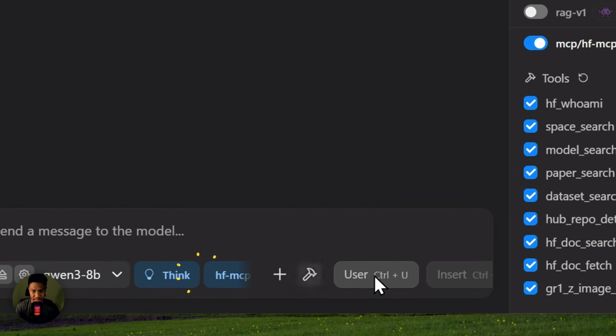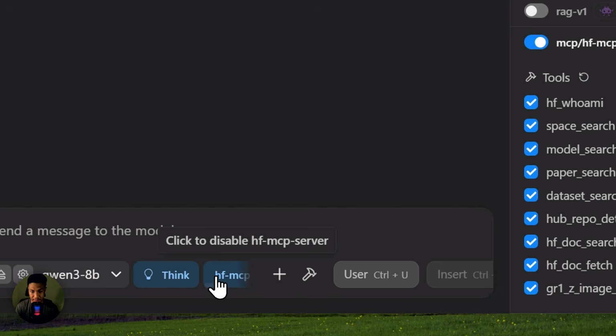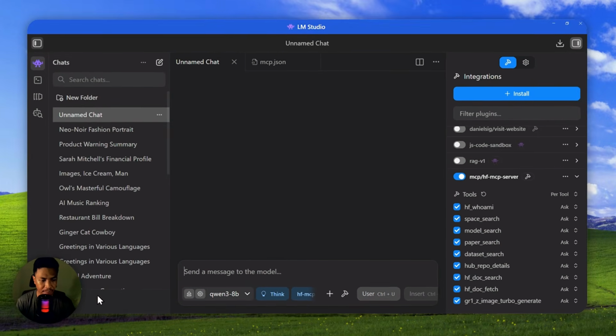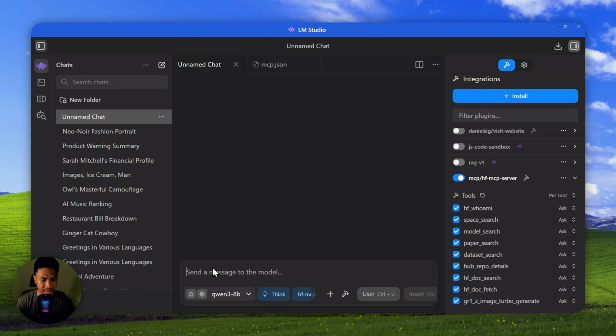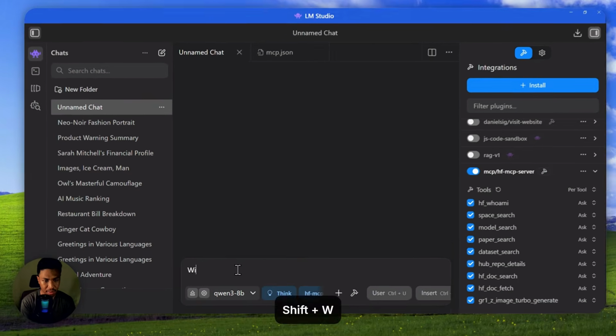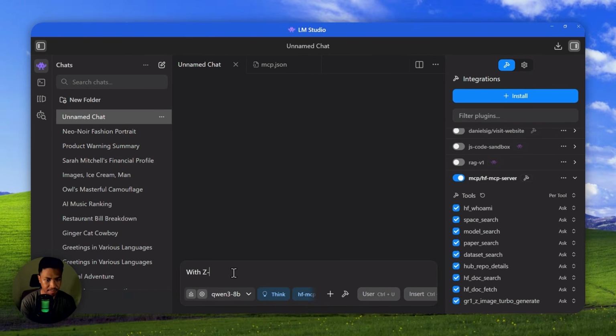So right here, you can see that the MCP feature is enabled. You can click it to disable it, or if you want to use it, you can click it again to enable the feature. Now, I'm going to send a message. So basically, we have to specify the model that we want to use. So in this example, I'm going to tell the AI to use Z-Image, and then I'm going to provide the prompt.